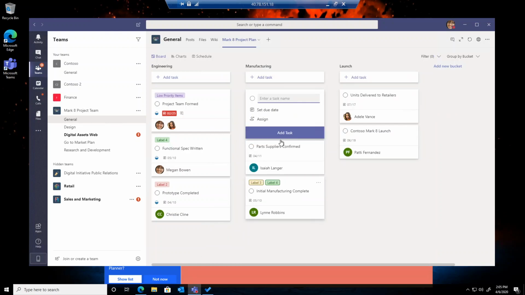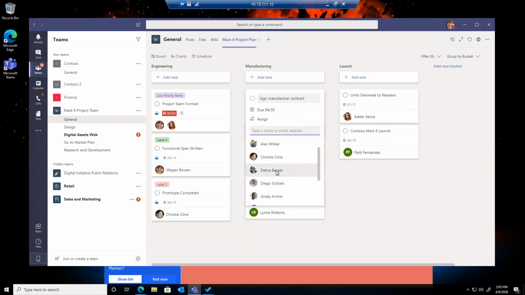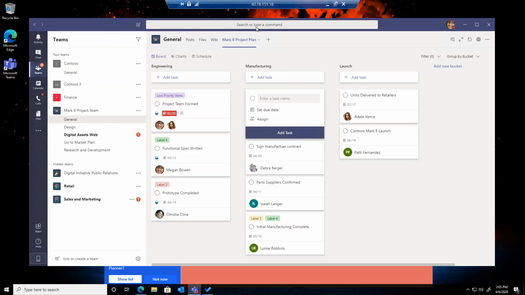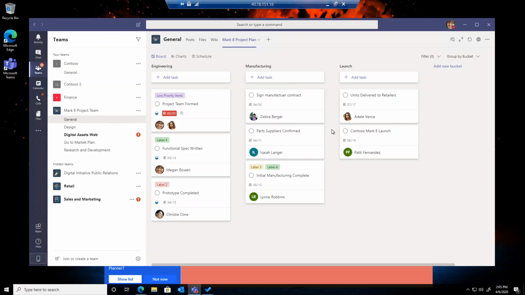Let's create a new task. Perfect. I'm going to go ahead and set a due date. We want to try to get this done by the end of the month. Maybe we'll assign it to Deborah because she's our legal counsel. So we want to make sure that everything's on the up and up. Now I can add the task and it'll show up right here in this board.